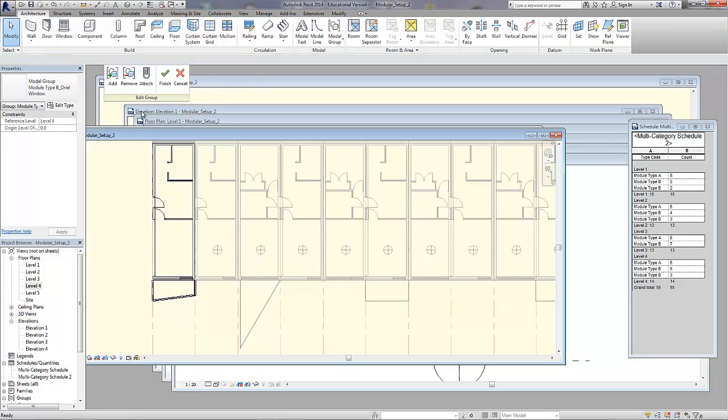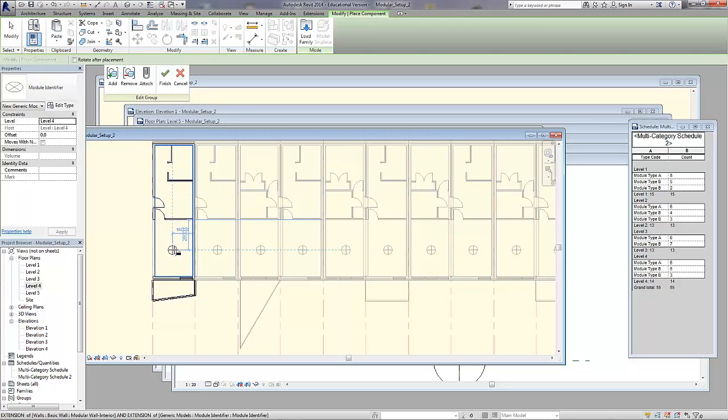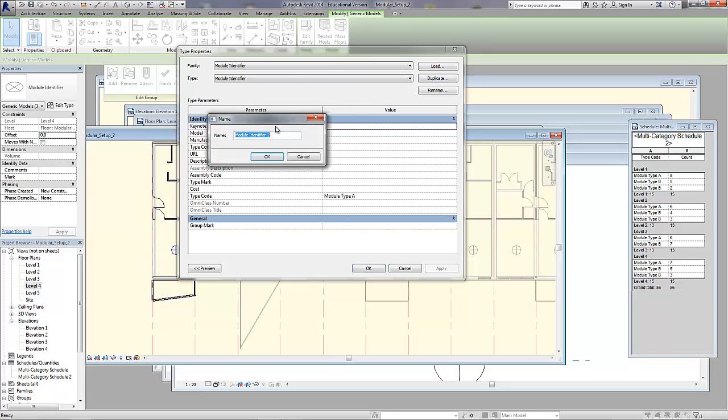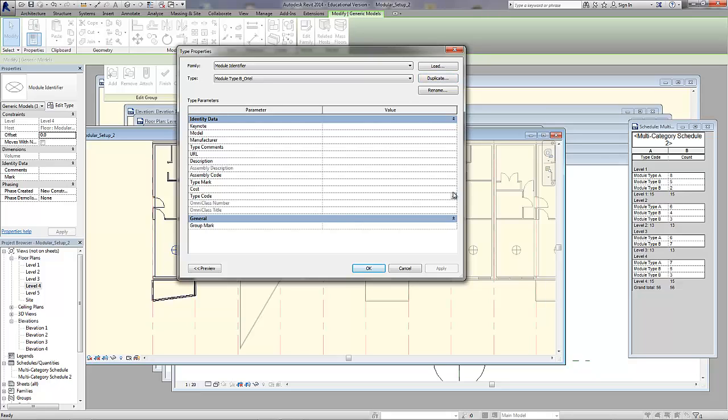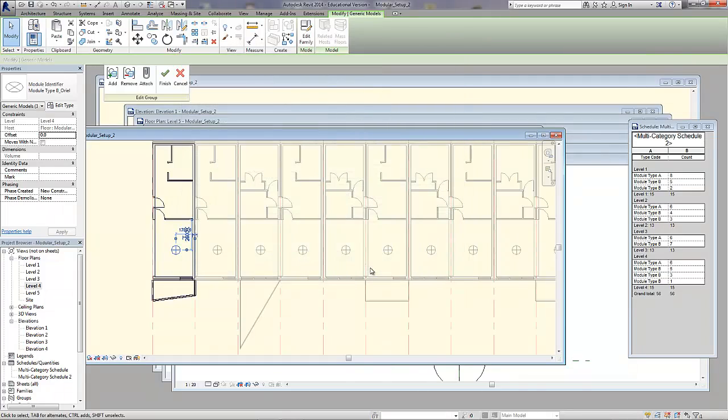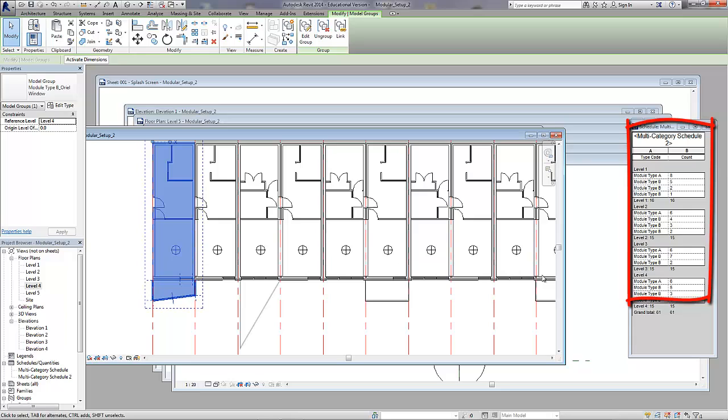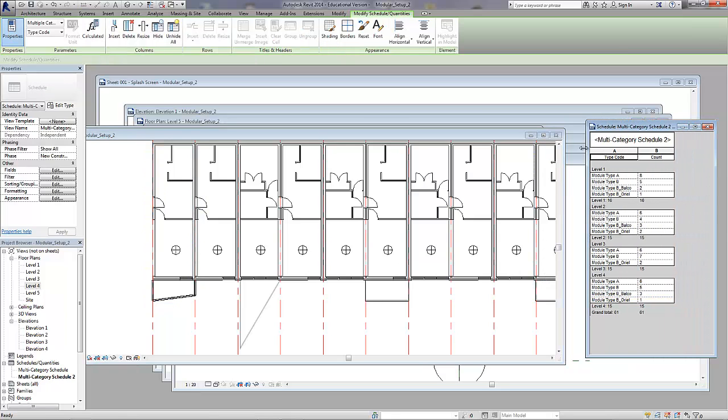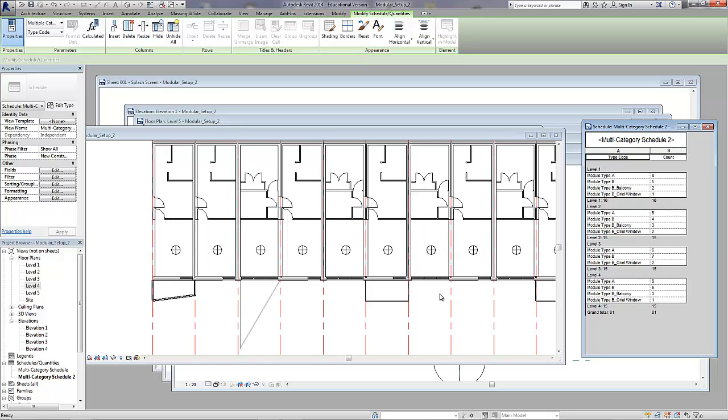So edit the group, and this is module type B, Oriel window. Insert the family type, edit, duplicate, give it the new name, and change the type code. So module type B, Oriel window. And as we press OK, if we watch the schedule to the right, one element should appear. I need to stretch the schedule over just to make it visible. So there we go. 1 on level 1, 2 on level 2, 2 on level 3, and 1 on level 4.